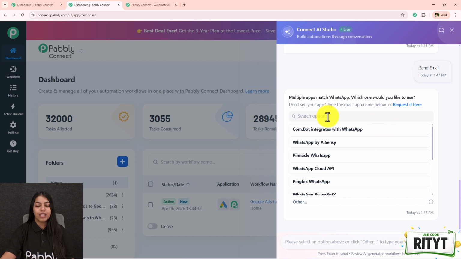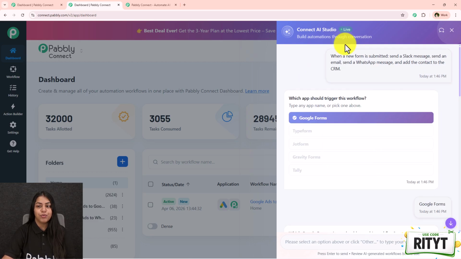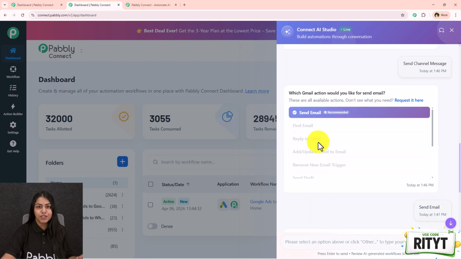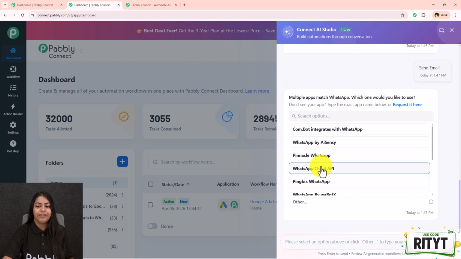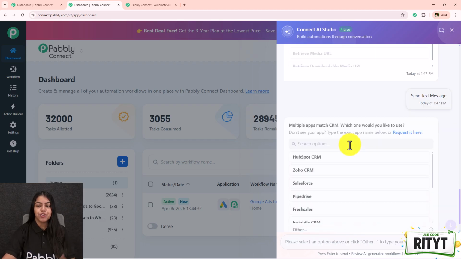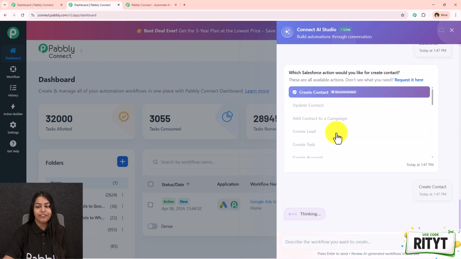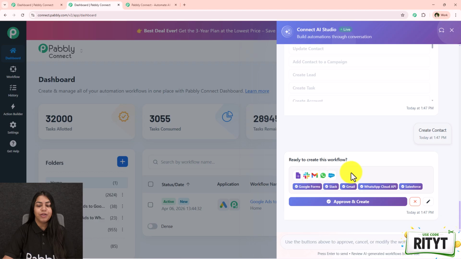And now for the WhatsApp, we have to select the WhatsApp application first. If you want, in the prompt you can specify the application to send WhatsApp messages via, like Wati, AiSensy or something like that. Then you only have to select the event and not the application. So I'm just going to select the application as WhatsApp Cloud API, then select the event over here. Now for the CRM, I'm just going to select the CRM and then the event. Now you're going to see this workflow is created.